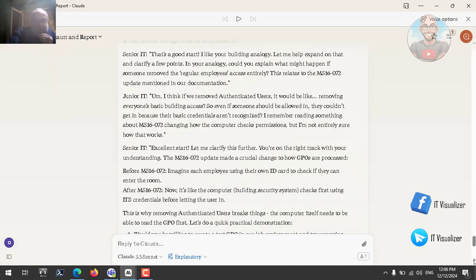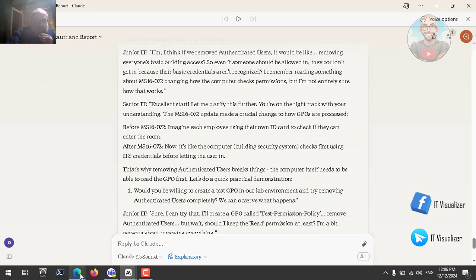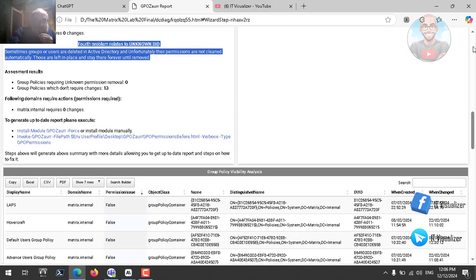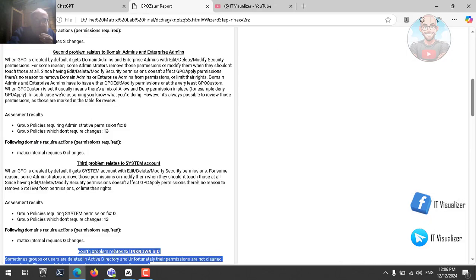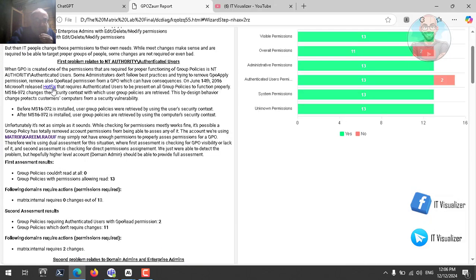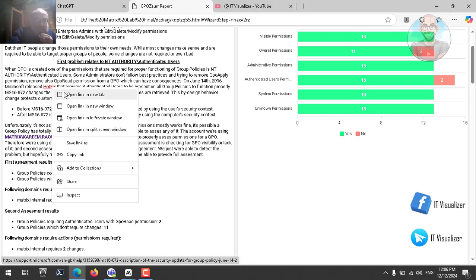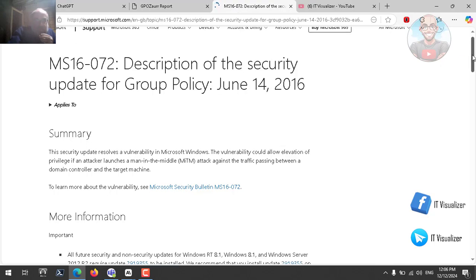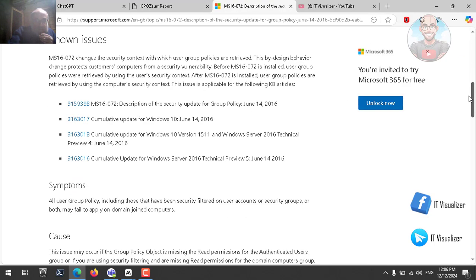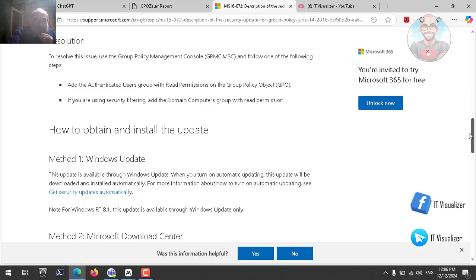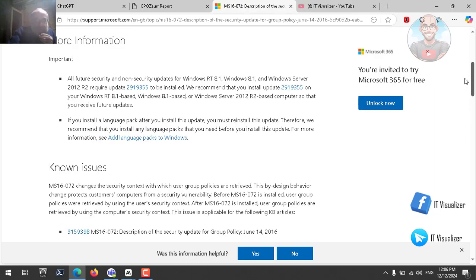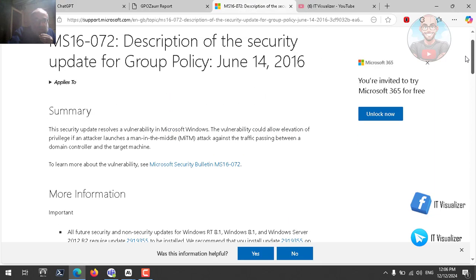Let me show you the documentation concerning this fix, because we need to see it. Here you go. This is it. Let's go open it. Okay, this is very critical because it affects how group policies are applied.